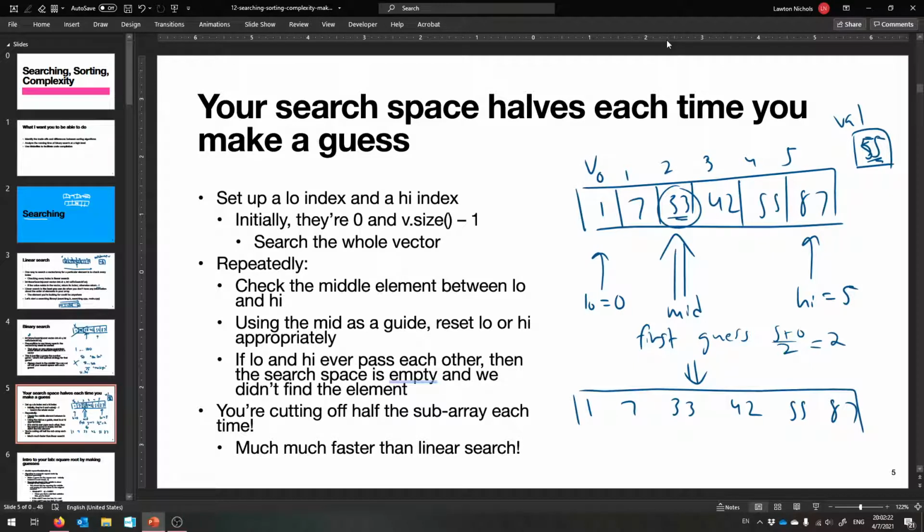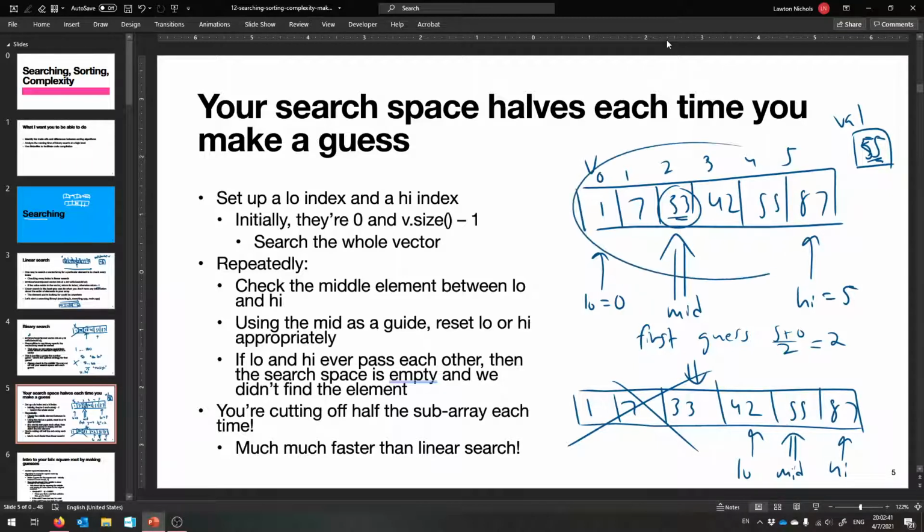Same all that, but now our search space can become this, right? This is now our new low. This is our new high. Do you see that? We've just cut off this half of the array. And then our next midpoint will of course be this one. And we'll find it in 2 guesses, rather than linear search, which would take 1, 2, 3, 4, 5.